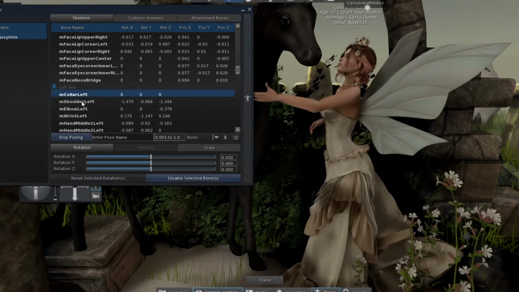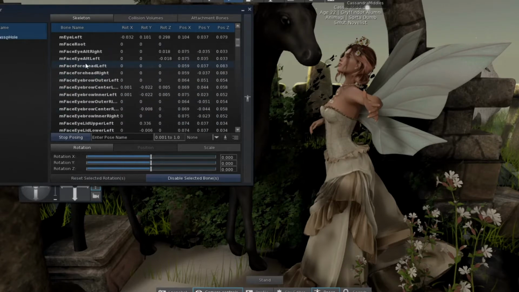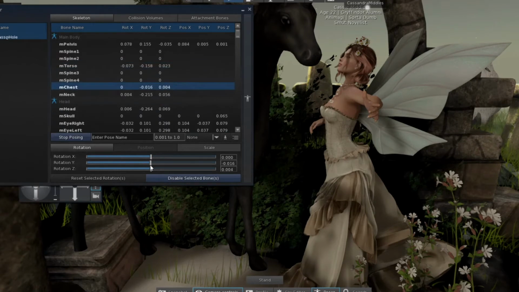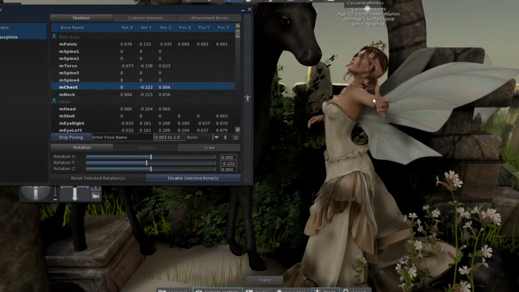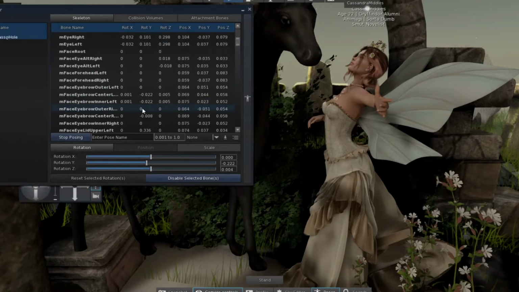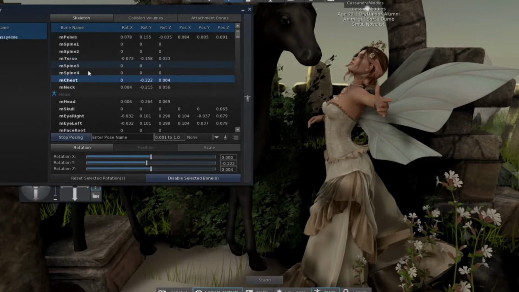Let us just reset these two. That way we can go to normalcy. And I want to arch my back a bit more. So we're going to go into chest. And that way we don't have to worry as much about moving our shoulder that high. Let's do our neck too while we're at it.